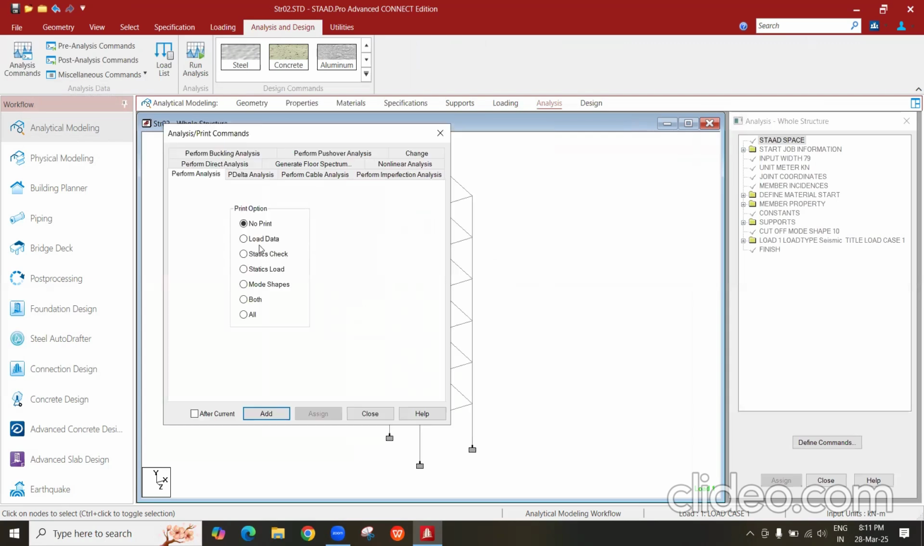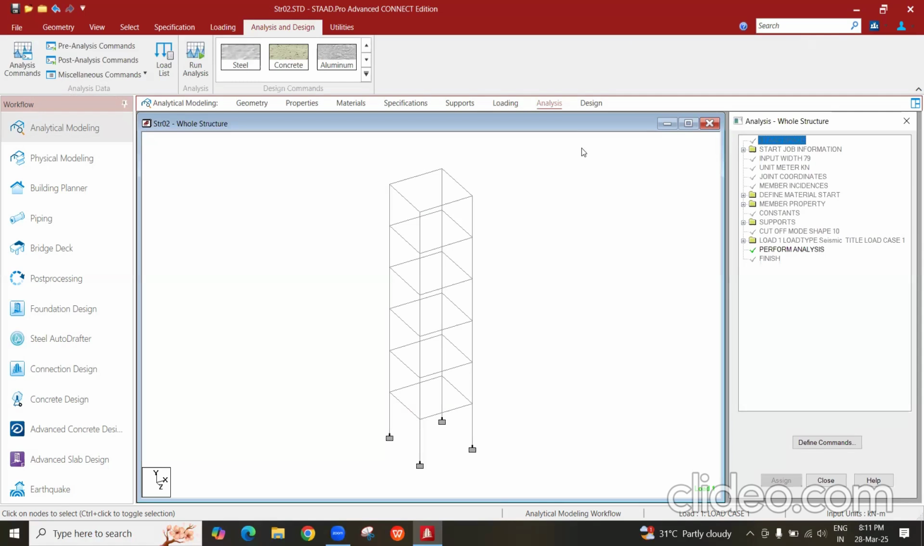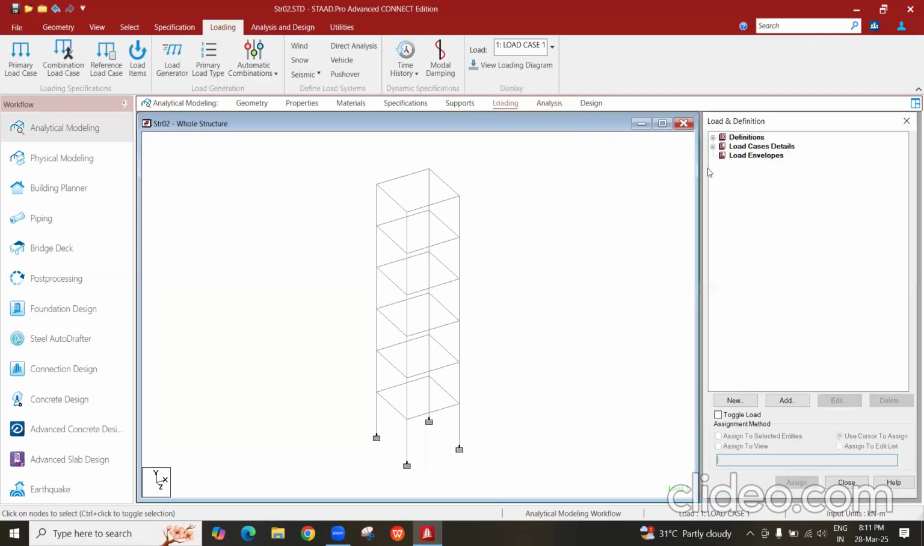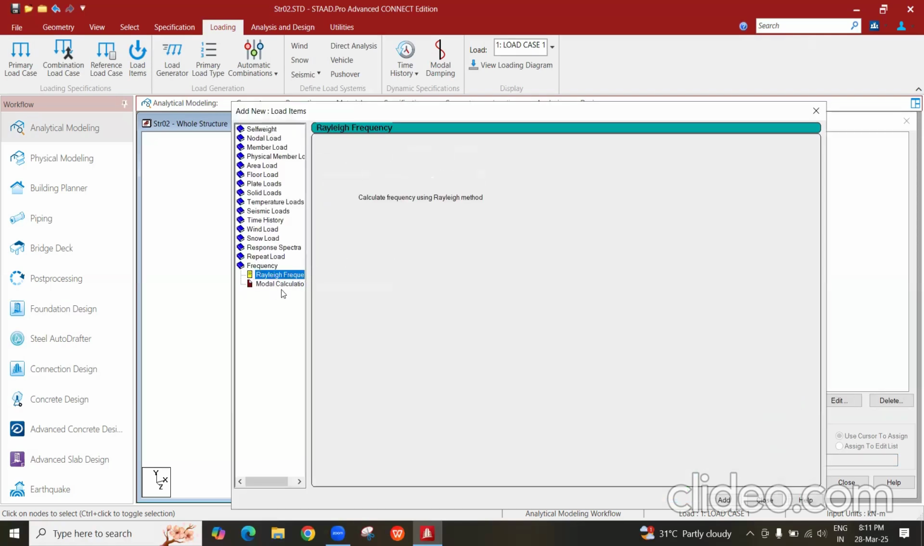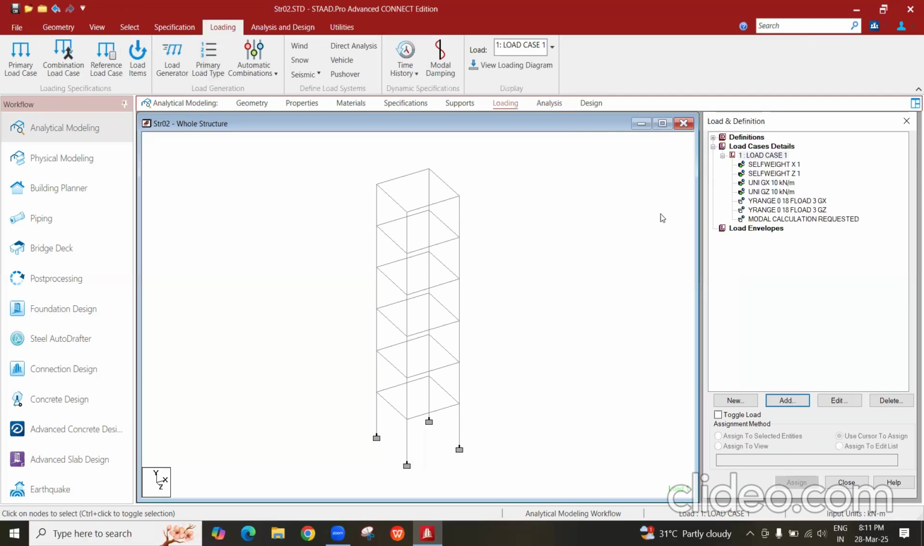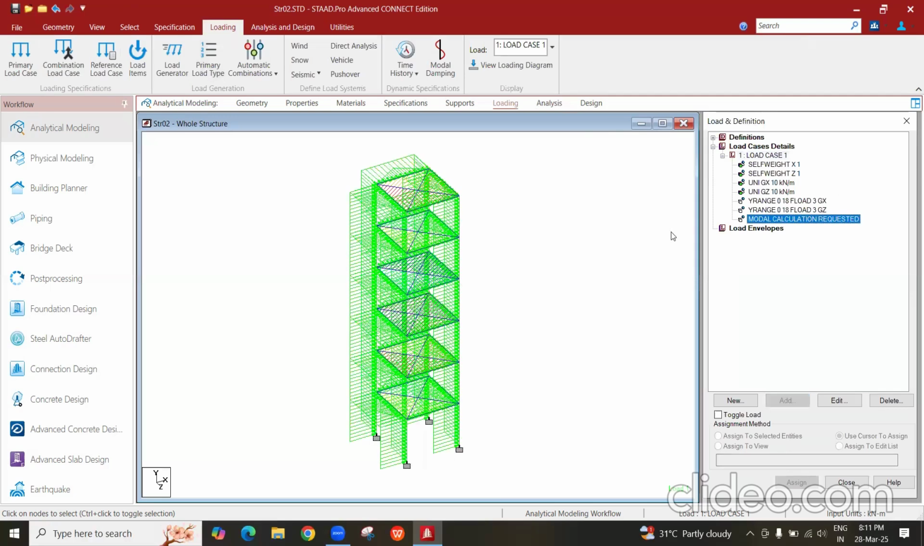But I think we need to put something more. Wait a minute. Oh, we didn't put the frequency at all. After all, that is important, right? So the frequency and then the modal calculation. Eigenvalue extraction method is named after the people who invented it, Rayleigh and all. Modal calculation requested. That's it.